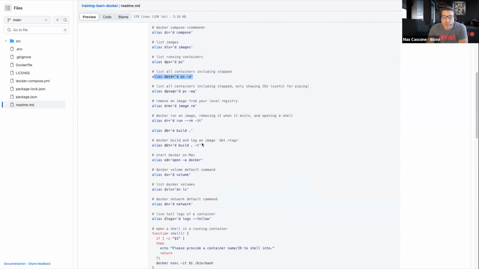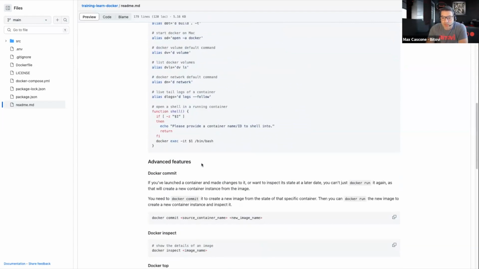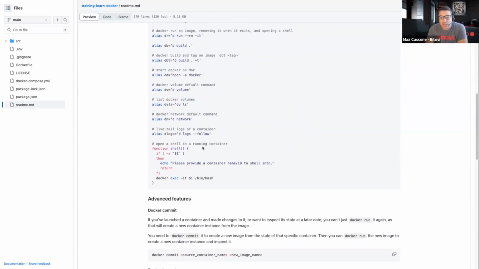You can also get into, I only recently actually came up with this one, the shell function. So instead of having to write docker exec -it container name, and then bin bash, I just run shell container name and it does it. So this is a good one just as a shortcut.